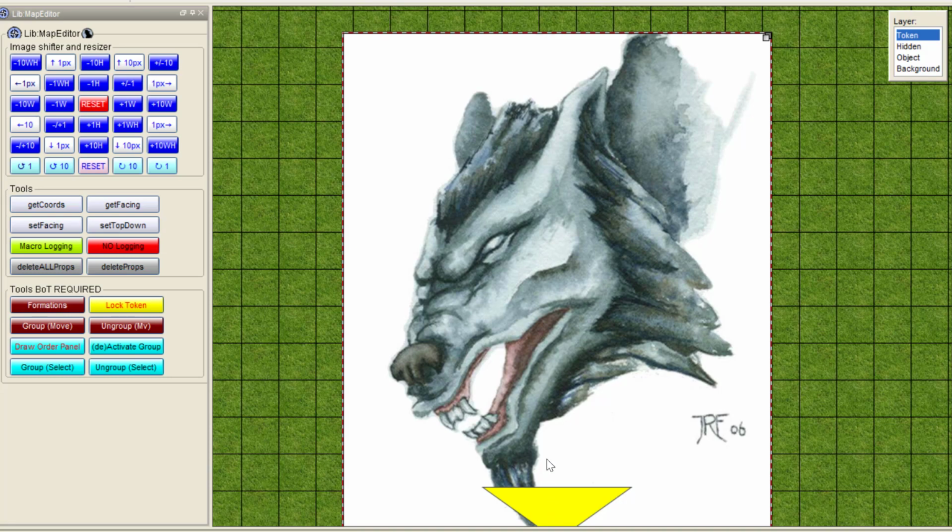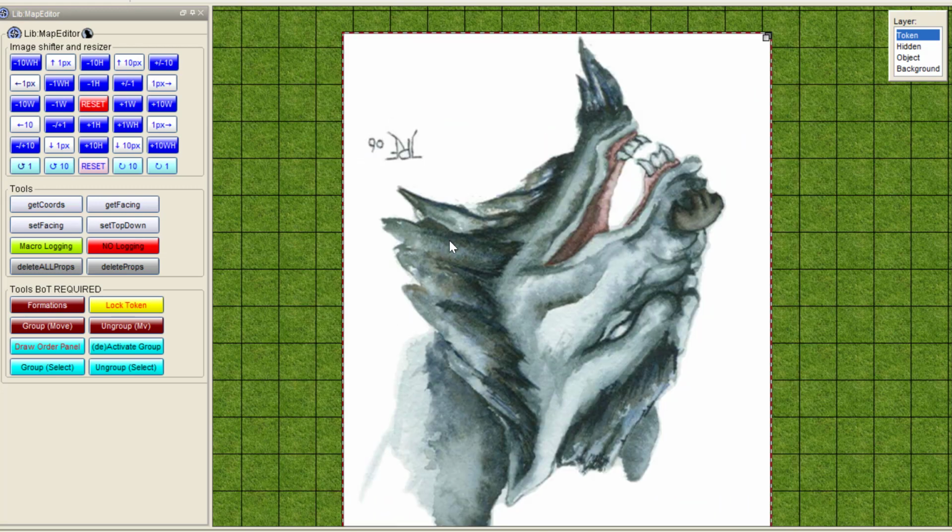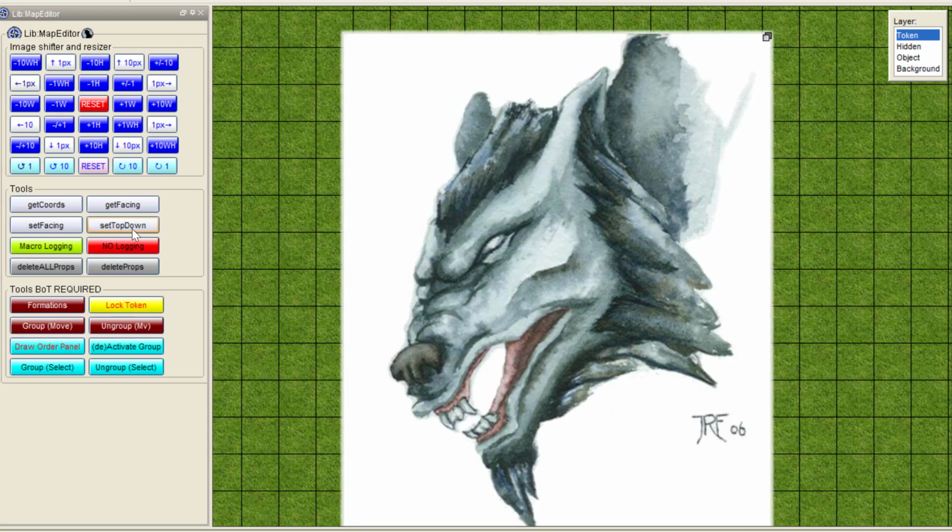Now, as you can see, if I want to rotate this, it uses the arrow, and usually I use an image. So I would like to have it set as a top down, since I'm doing some graphics. So you can use this button. Now it's a top down token, so that's what I use for that. Now that is clear, you can start using these buttons over here.